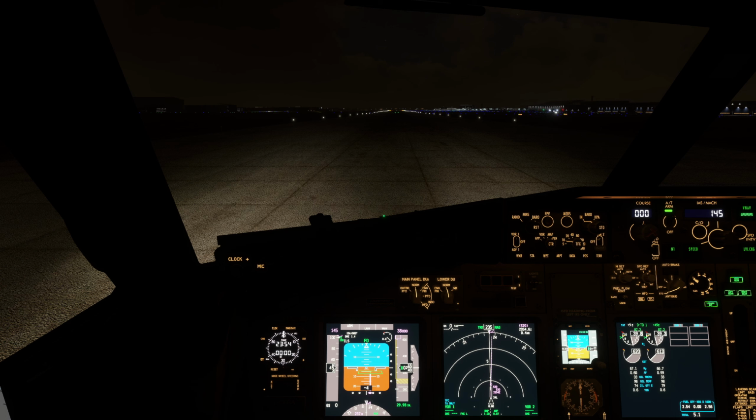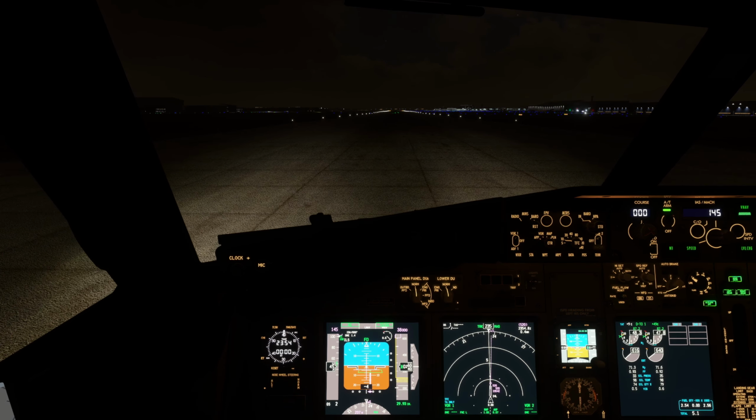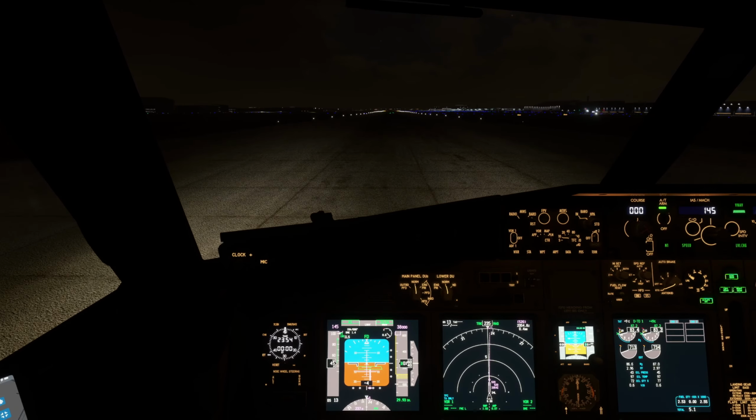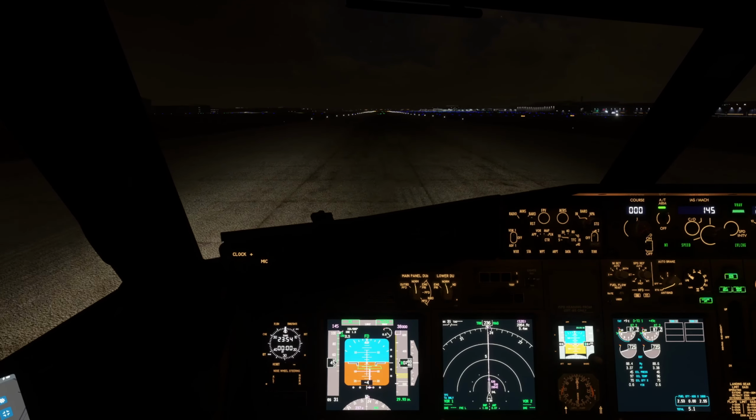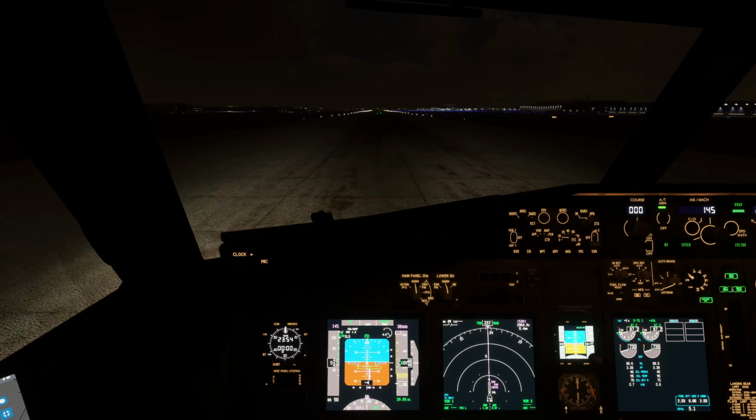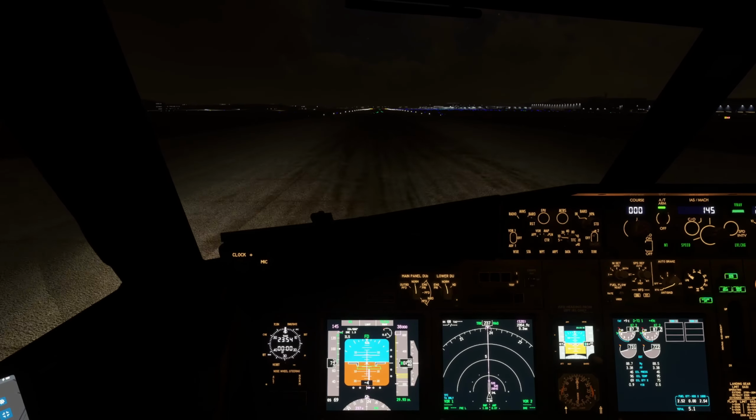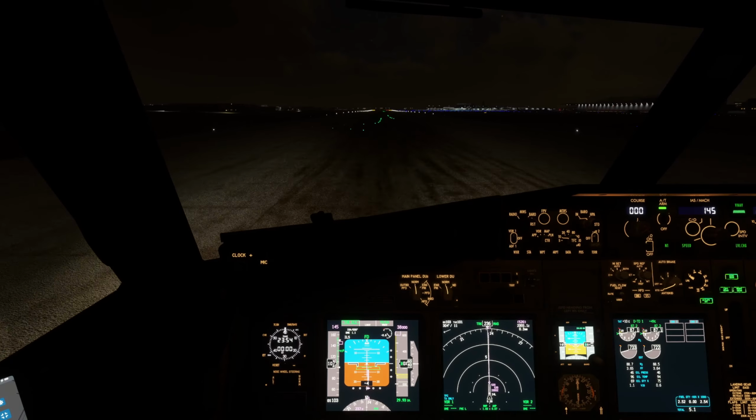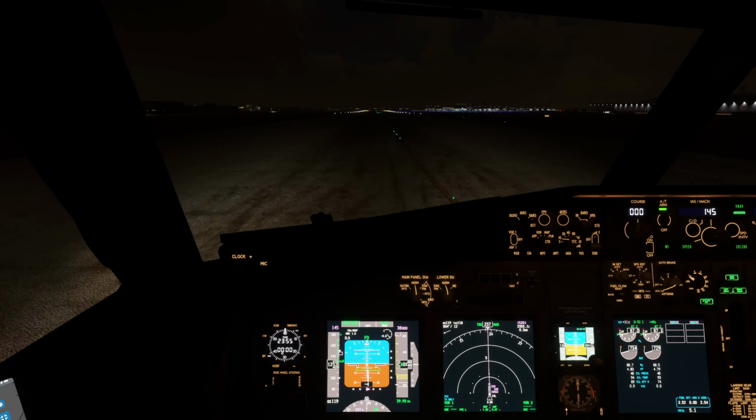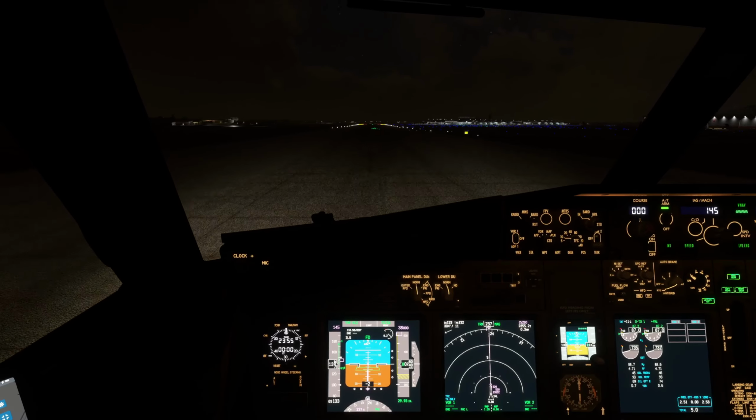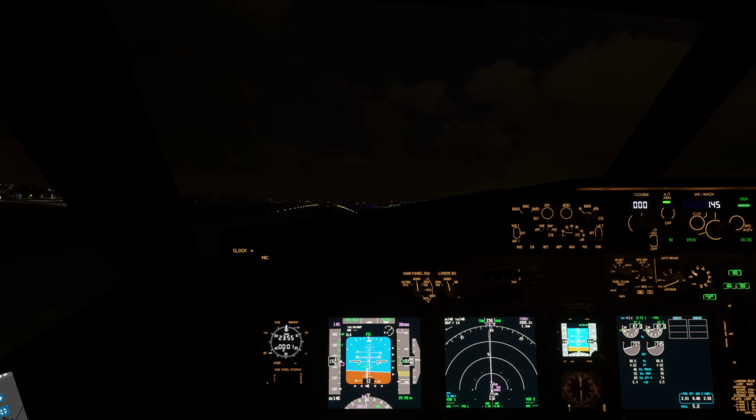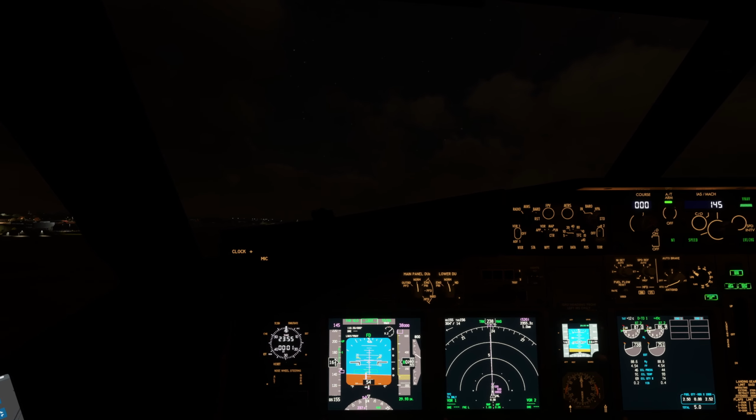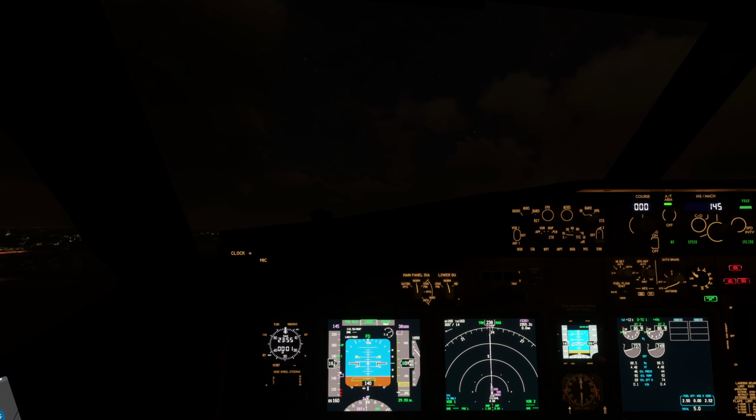So bringing up the chart and there we go, brakes released, takeoff power set. Check. There's our rotation. Positive rate of climb. Gear up. Bounced by the wind over the buildings there a little bit.